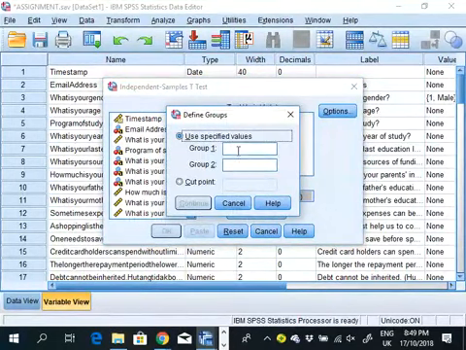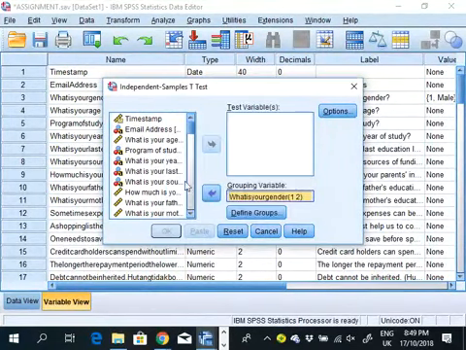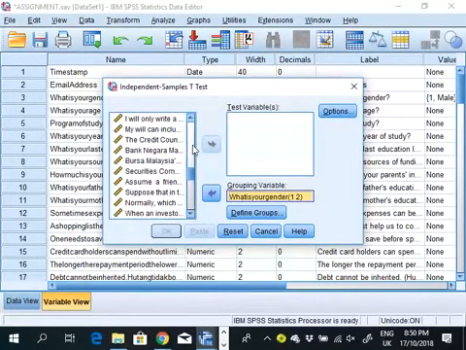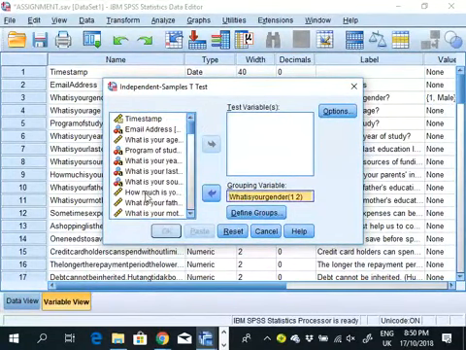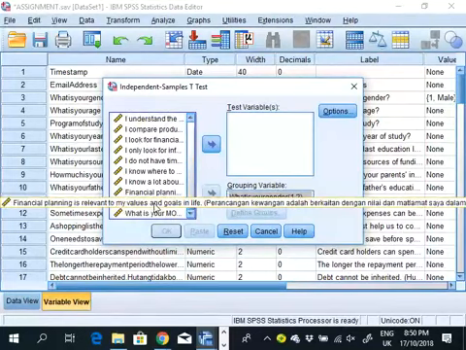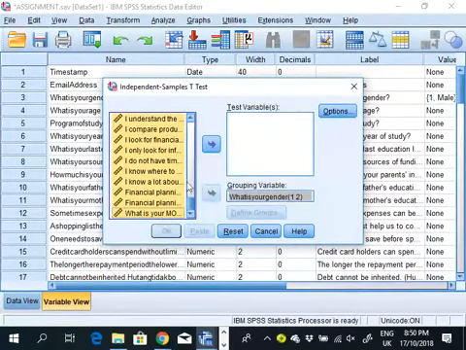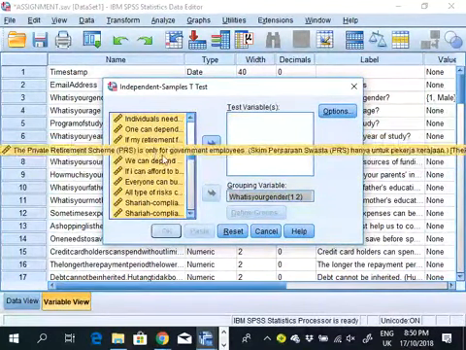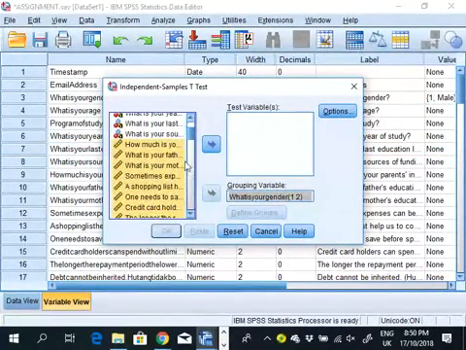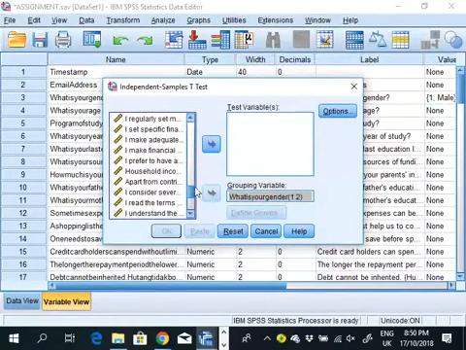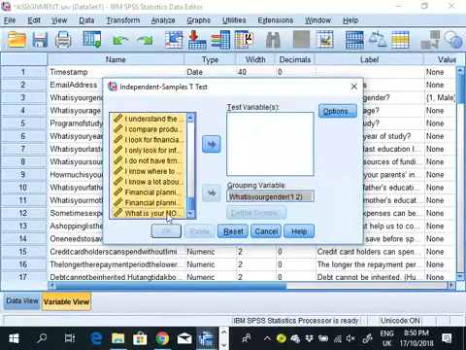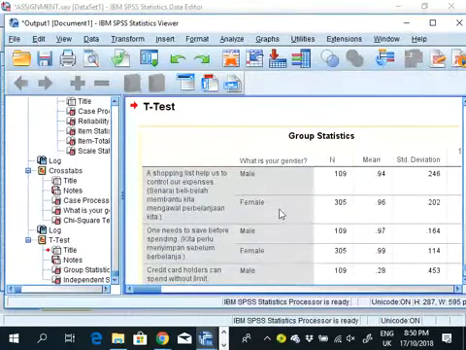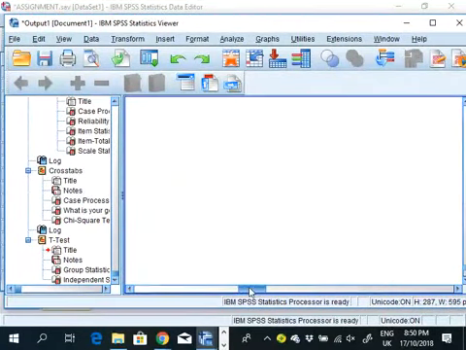Okay, 1, then 2, continue, then string variable. Oh, this should be... okay, probably from here. All right. Okay. Now we can see this.